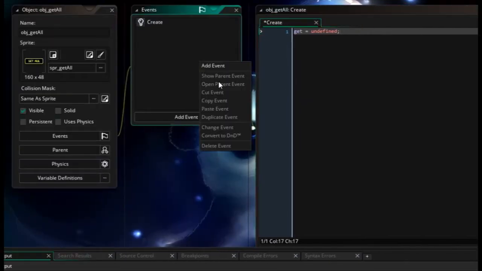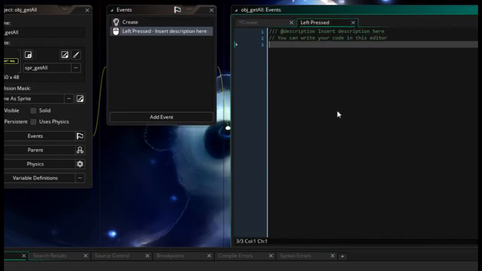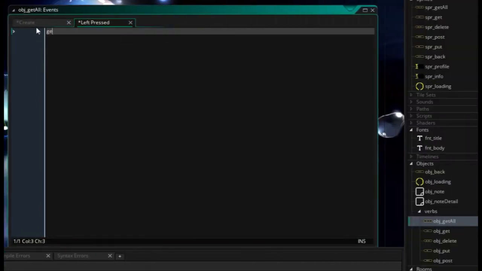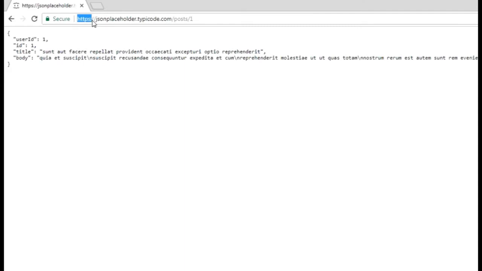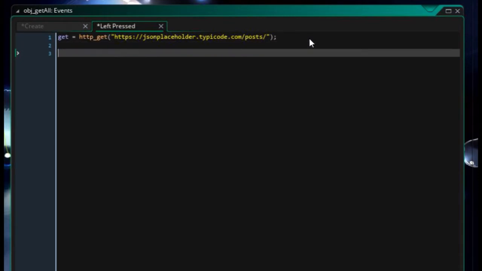Next, I'm going to add a mouse event. It's going to be a left pressed, and in here I'm going to say get equals http get. We don't want to say https, http get, and we put in the URL. And in this case, the URL going by our browser is https JSON placeholder typicode.com posts /. With that, come back, paste it in.